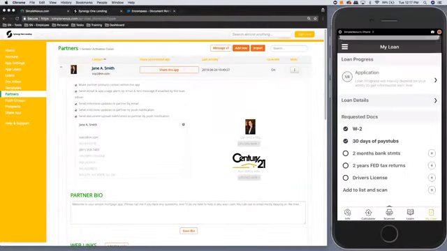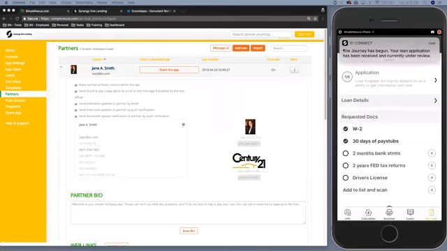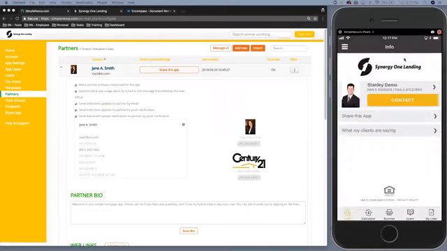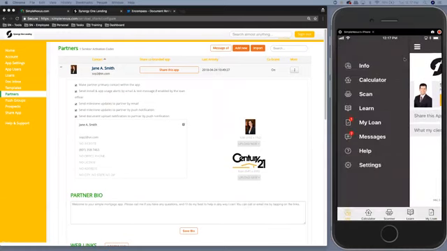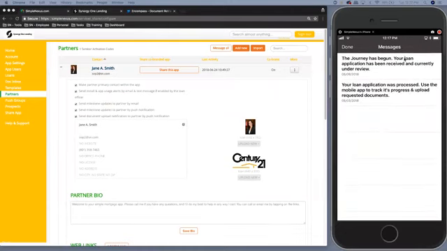And then let me get rid of this window. We see that my phone woke up and it had that same message: your journey has begun, your loan application. If I go back to my messaging section, I have an update in My Loan, and I have an update in the messaging section. Let me start with the messaging section. As far as the loan application, when I submitted it, I can just tap on that to acknowledge I read it.